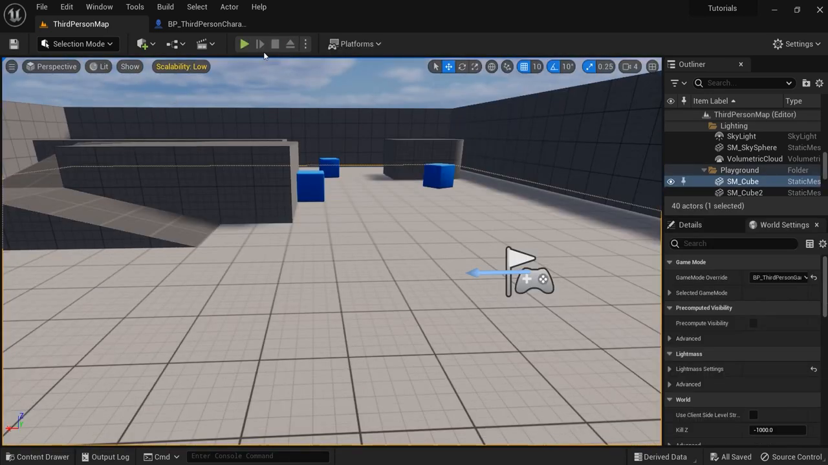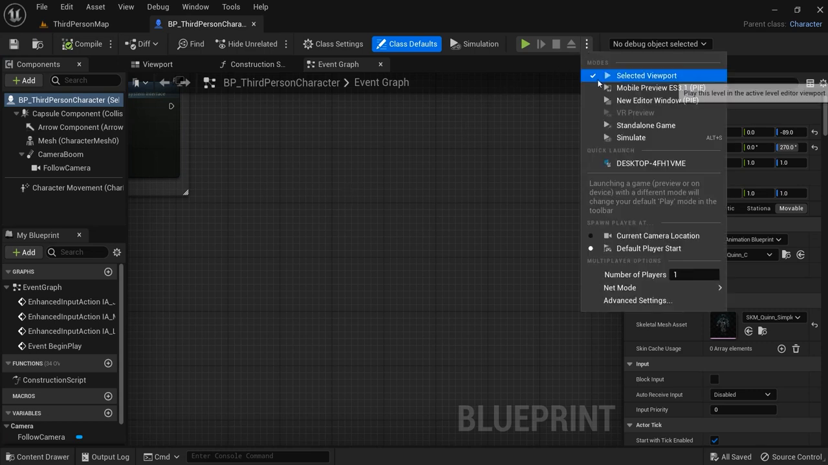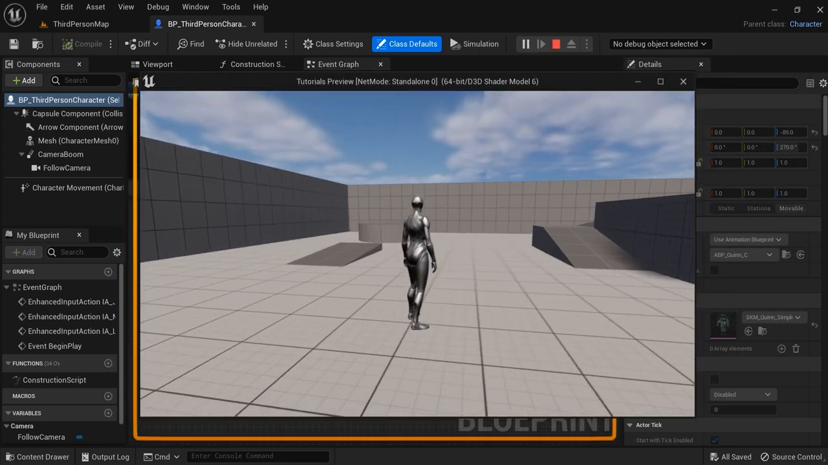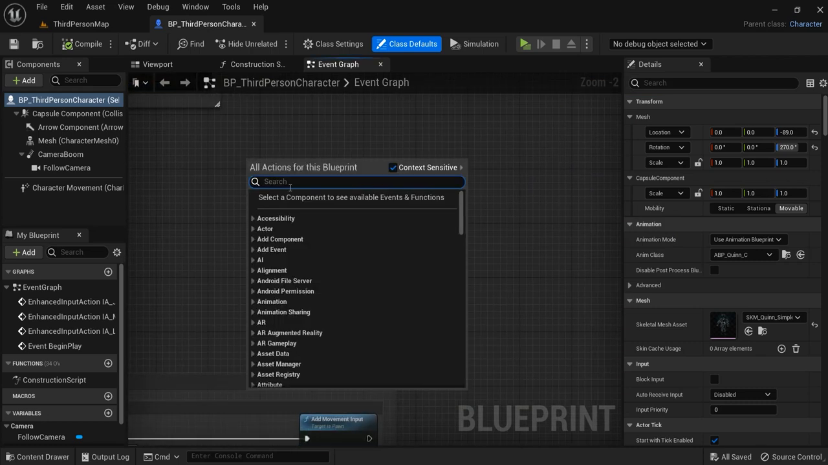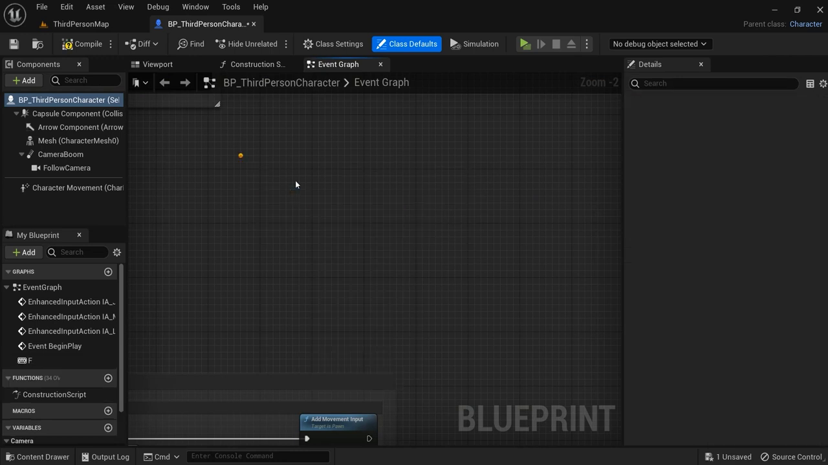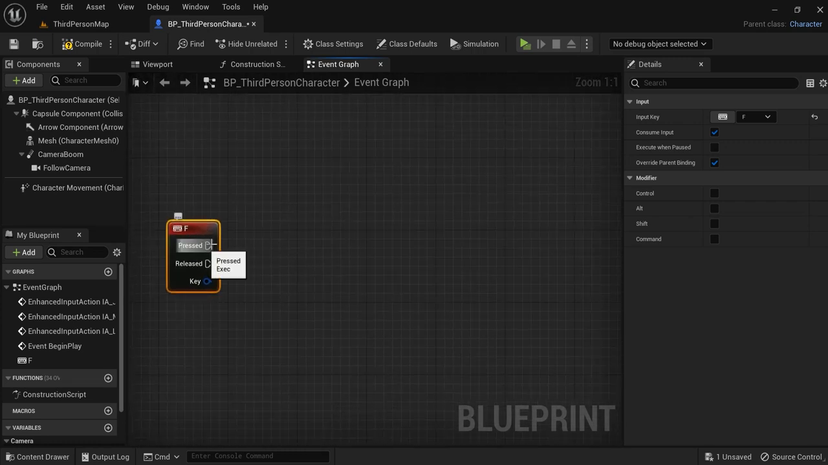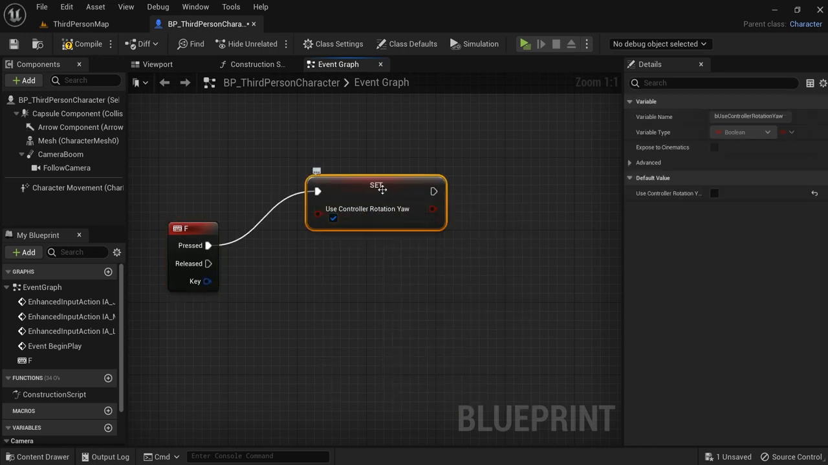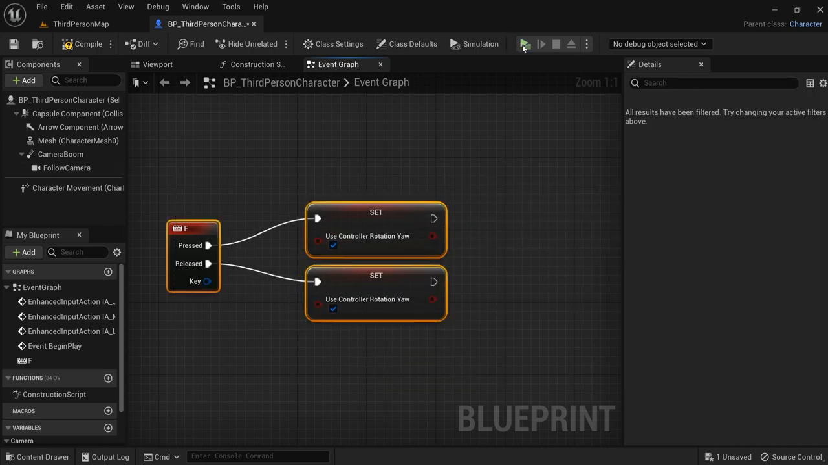Now, go back to the blueprint, here in the event graph. But let me just select the editor window as my default. I'm going to link the rotation to my F key. Right-click here, type F key. Press Enter. So, take the pin from pressed and type set use control rotation yaw. Press Enter and make sure it's checked here because that's how our character is going to move with the mouse. Copy-paste it and hook it up to released. Go ahead and compile and play.